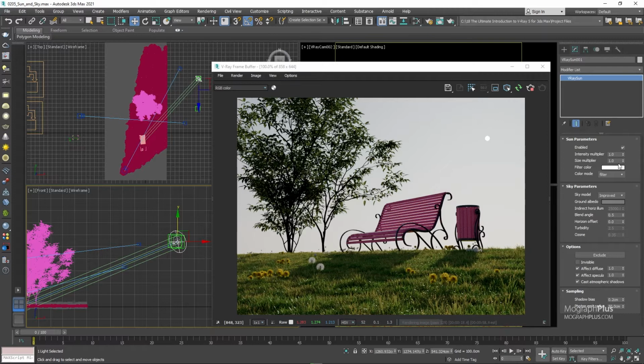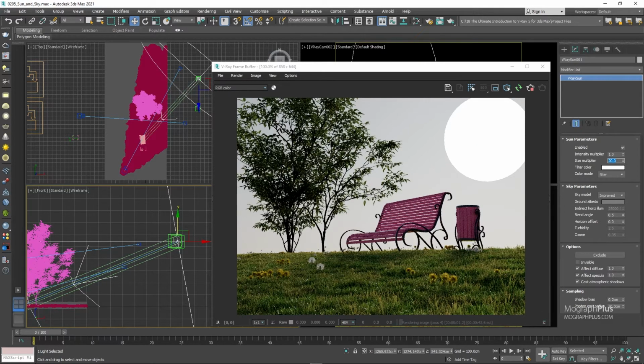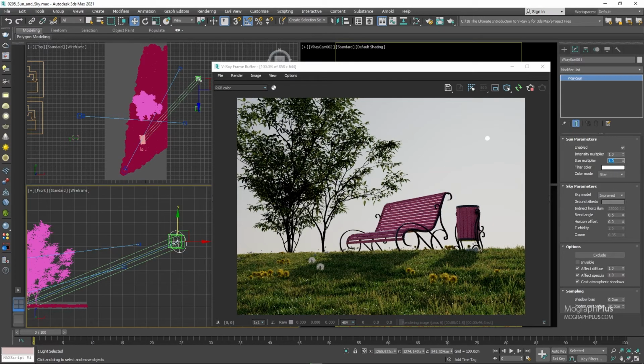Size multiplier affects two things, the size of the visible sun and the sharpness of its shadows. If I increase the size multiplier to something like 5, you can see the sun disk gets bigger and the shadows getting more diffuse. Let's set the size to something like 10. Now even bigger with more diffuse shadows. Maybe try 20. And this one looks nice and dreamy. Now let's set it back to 1 as it is the physically accurate value. This option kind of gives you more artistic control over the final look.